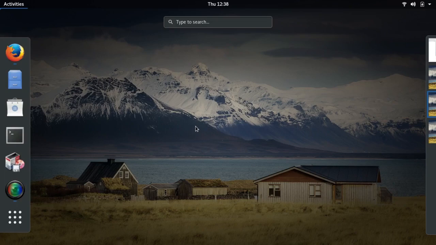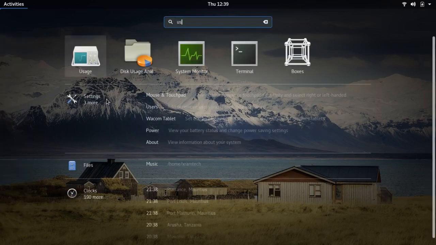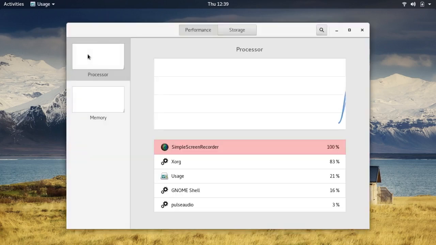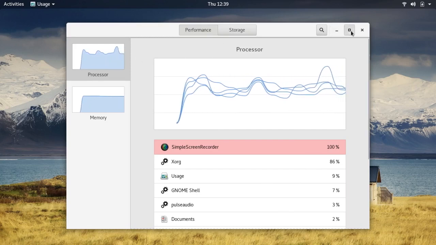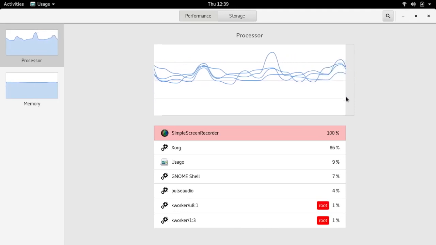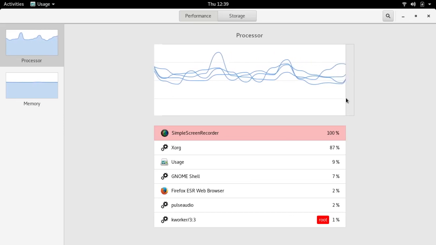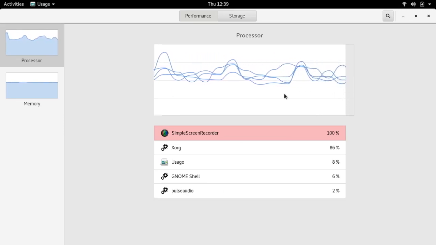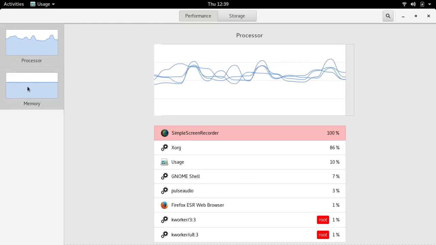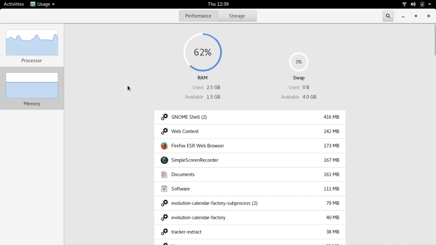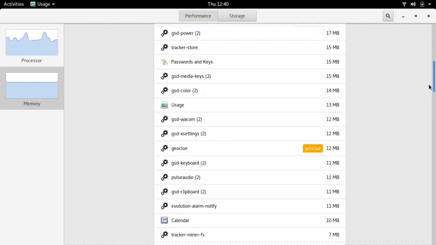Now there's a new simplified resource usage utility, and it's called Usage. It wasn't installed in the Debian version of GNOME 3.28 by default, but I was able to download it without any trouble. And as you can see, it's quite simplified. They don't even have any numbers associated with this display here. This shows the processor. This shows the memory. It's pretty heavy on memory usage. And it shows below here what used to be in the task manager, but again, this is a simplified version.